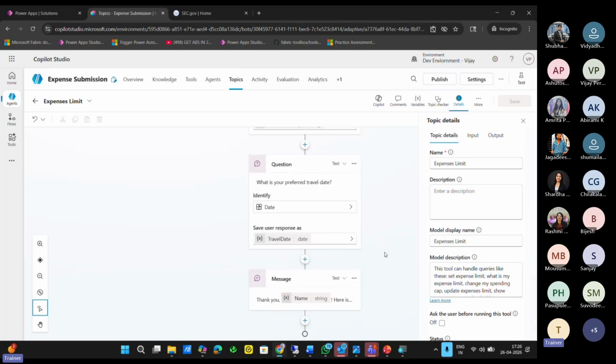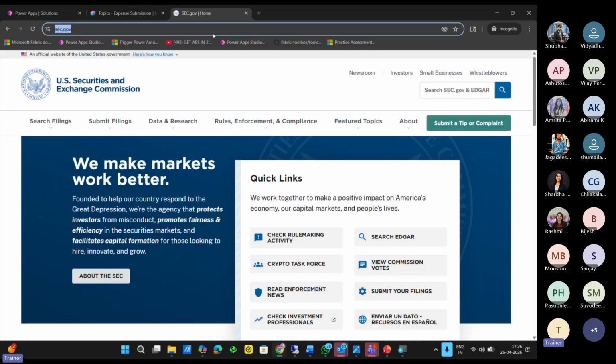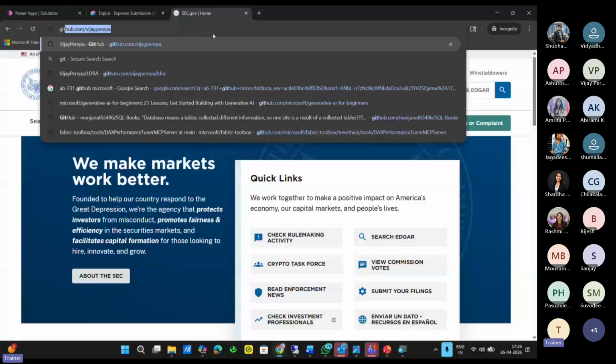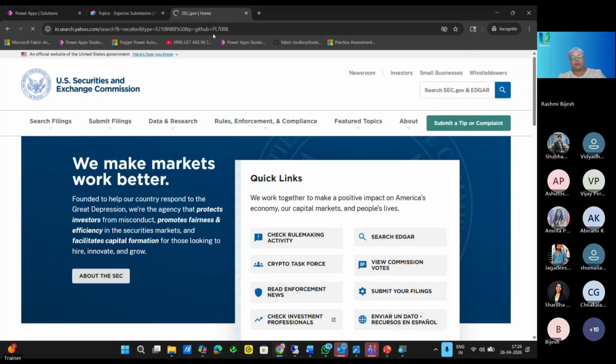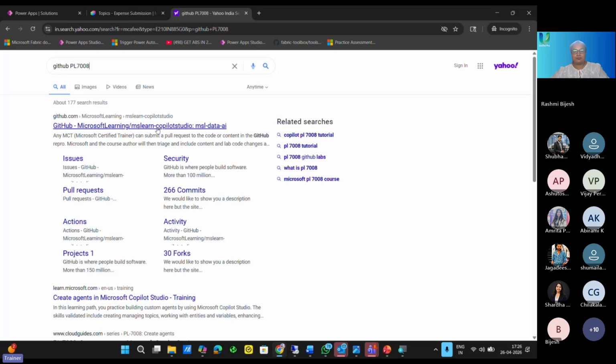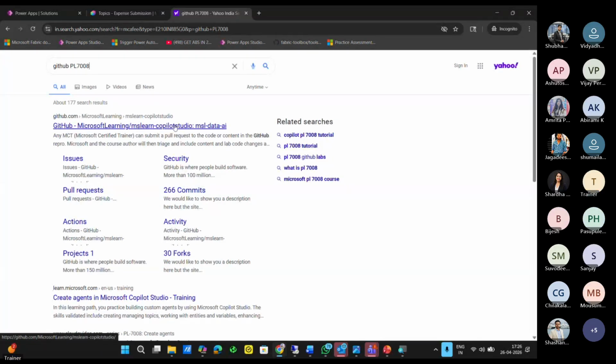So now, since we have almost half an hour, I need to first give you an understanding about this entire module, how to get into that module, how to read the course content and how to deal with it. I will help you. For that, you need to go to the website called GitHub, PL7008. And that will take you to the website called Microsoft Learning Copilot Studio.